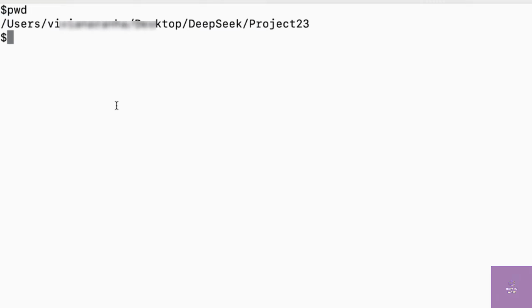So let's go ahead. I've already created a project 23 here. Now to install the dependencies, I'm going to say pip install requests and gradio. I'm also going to go ahead and install pandas, because what if your financial report is in a data frame and you want to get that out?